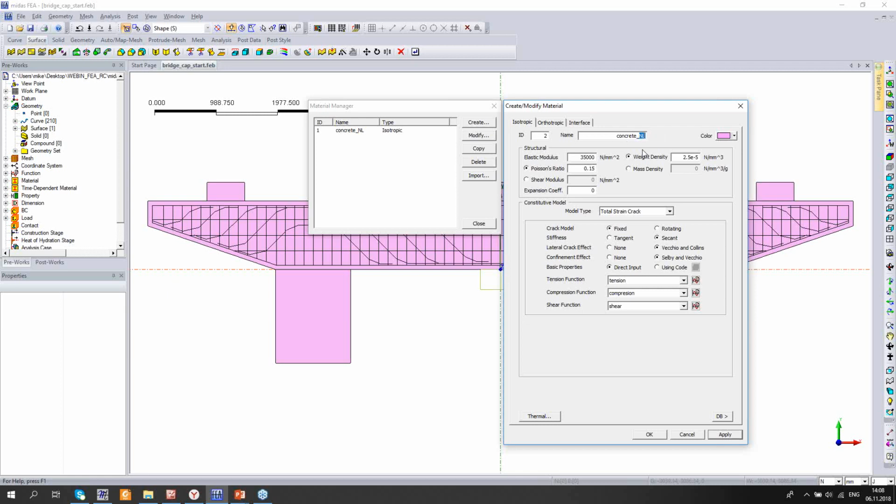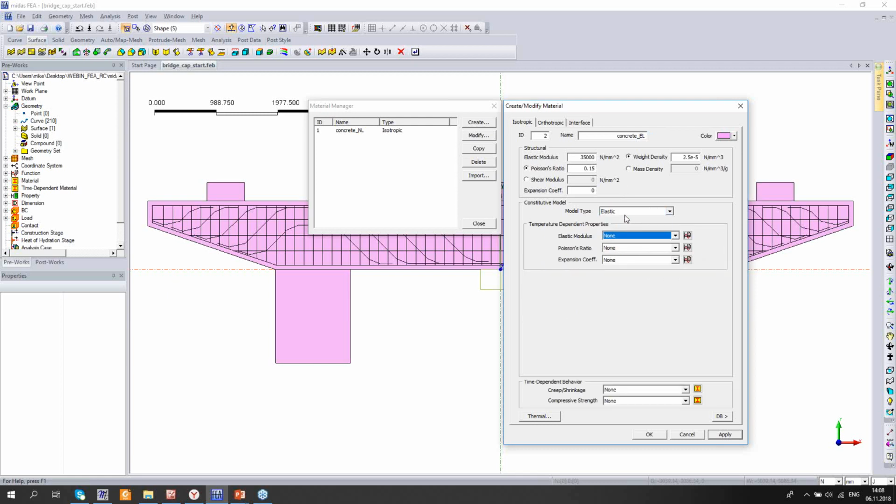The second material is elastic concrete properties. Here I will use the constitutive model elastic. Other parameters are the same. Click apply. And now reinforcement class A.